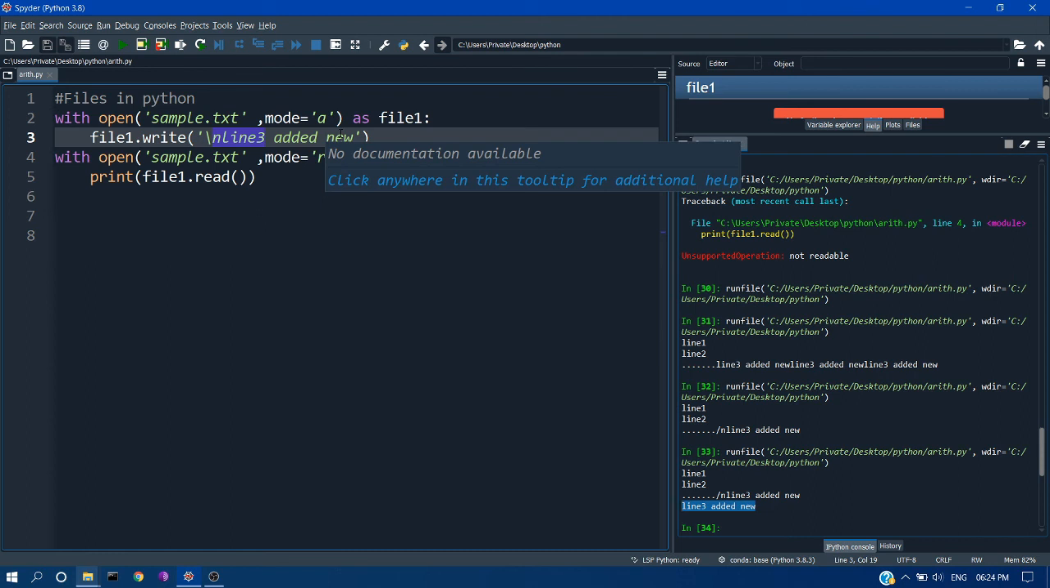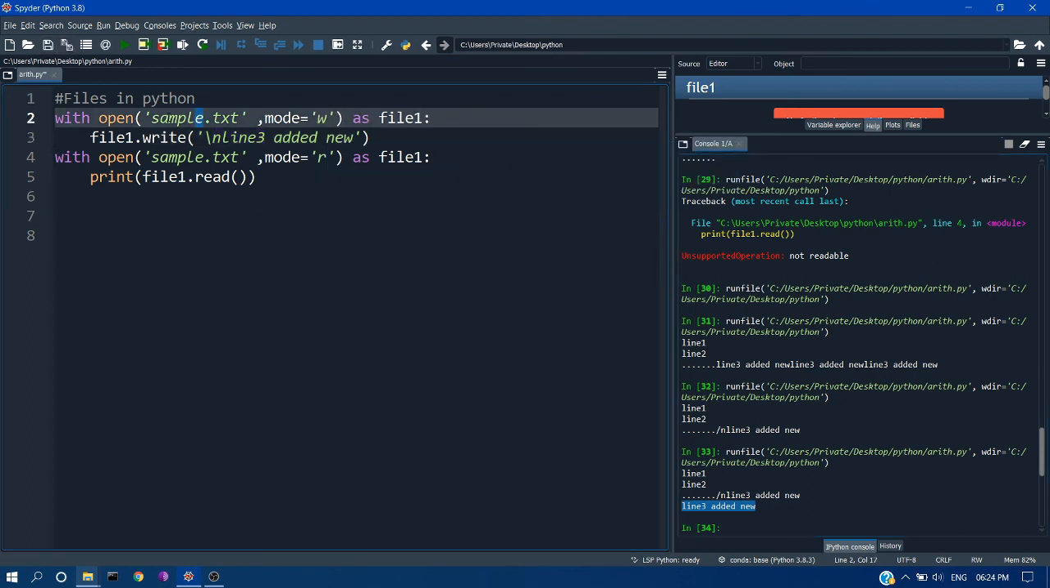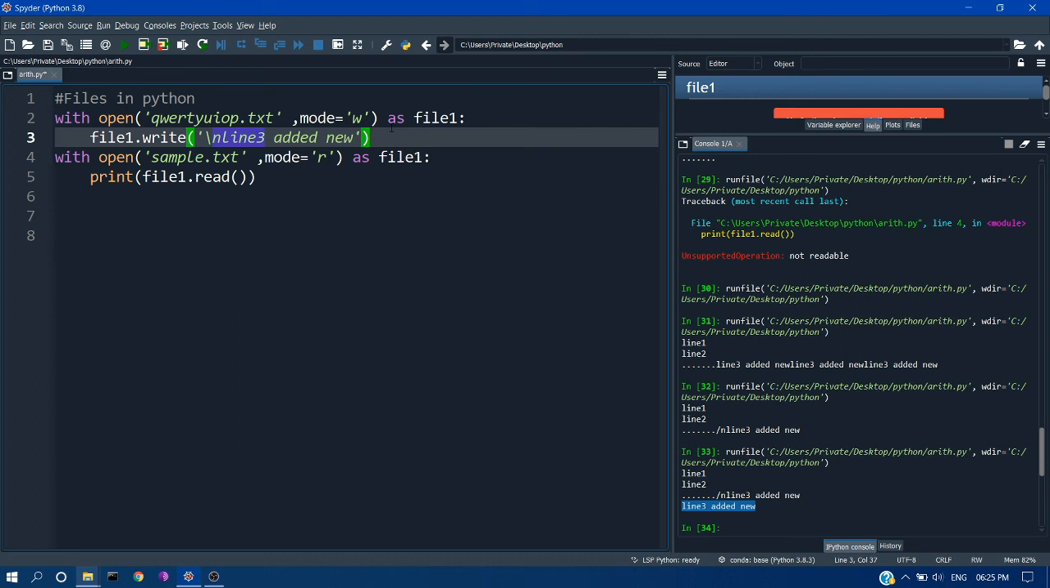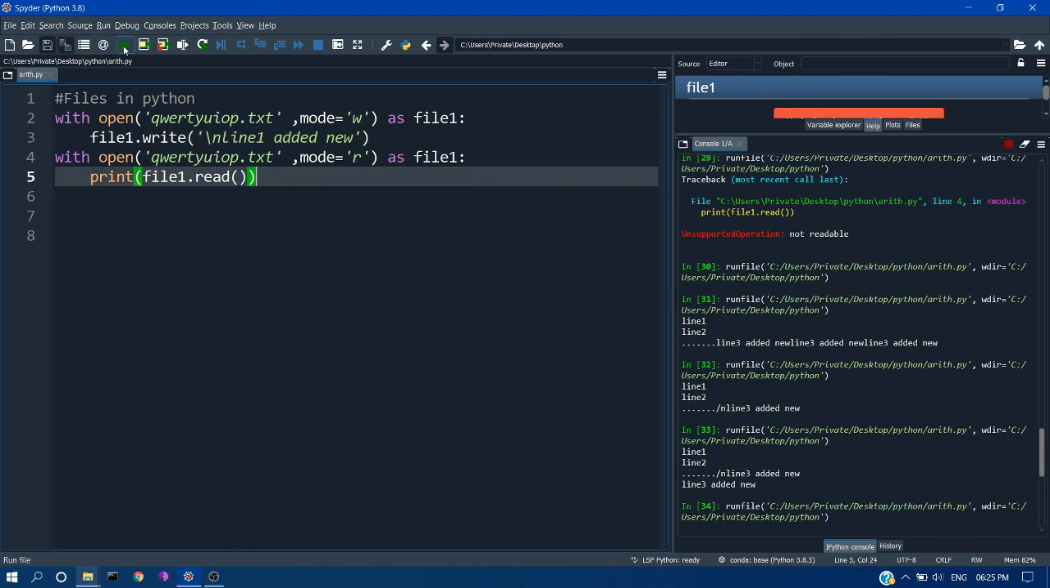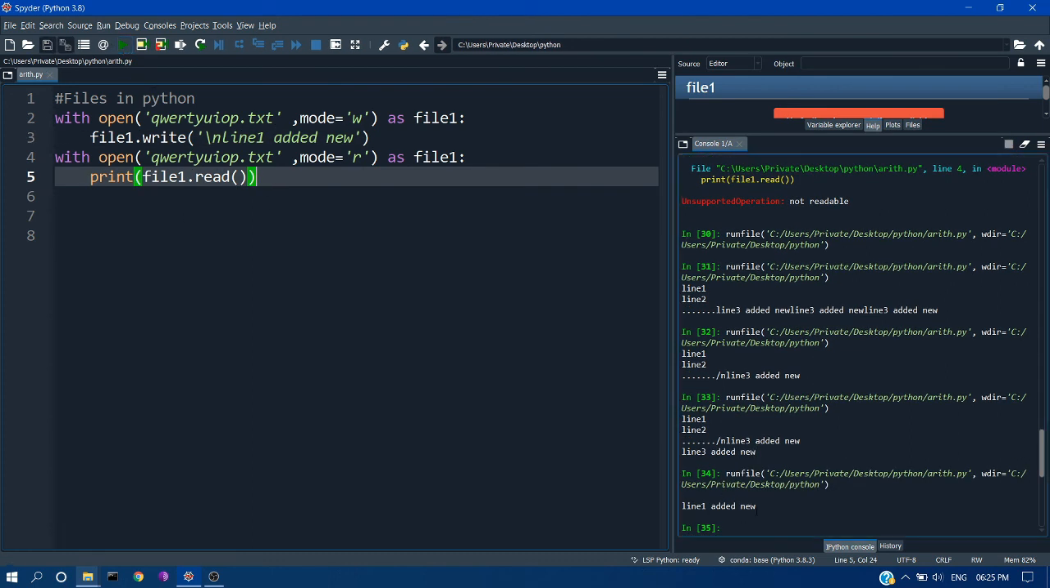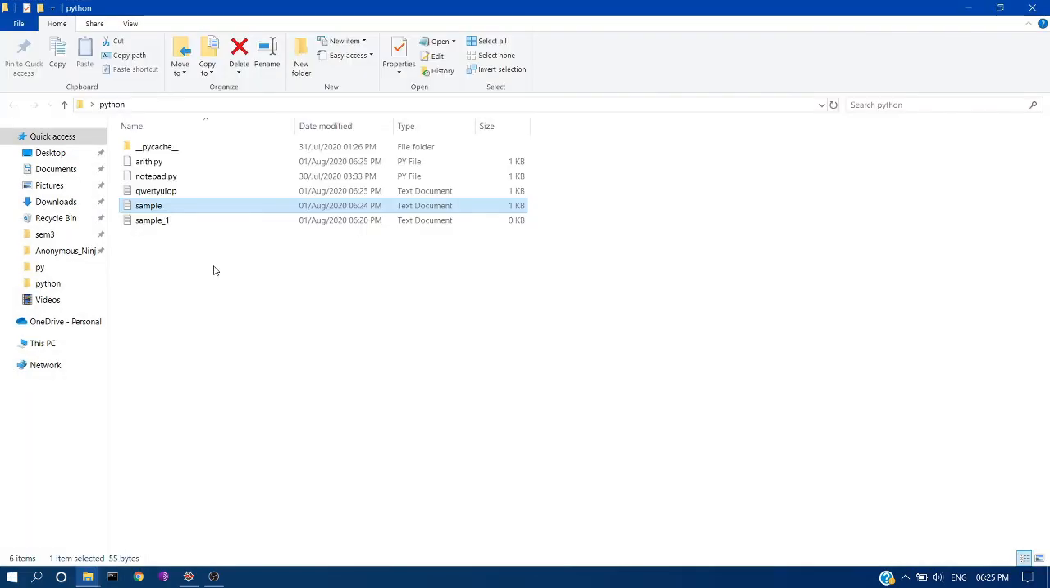Then at last we will see write mode. Here I will give some dummy name, recipient name, but you can see the file is not there, but I am opening it in write mode. So what it does, it will first create the file, then it will add the line 1 added new. It will add it here. So if I run this, you can see line 1 added new. The file will be created in this folder and the line will be added here.